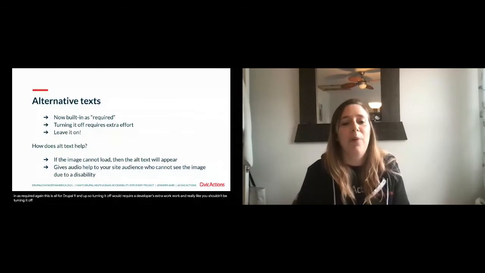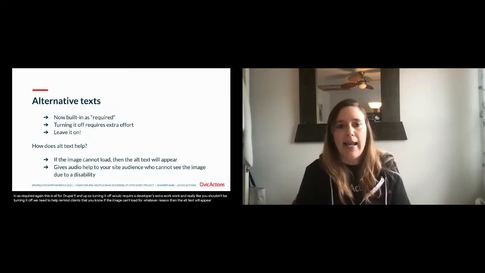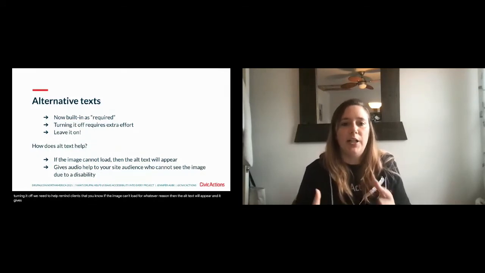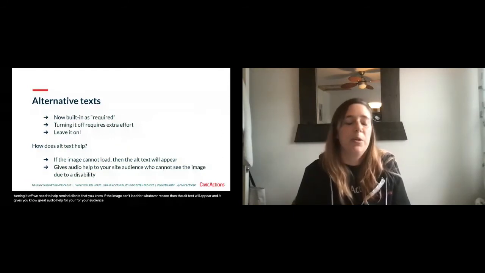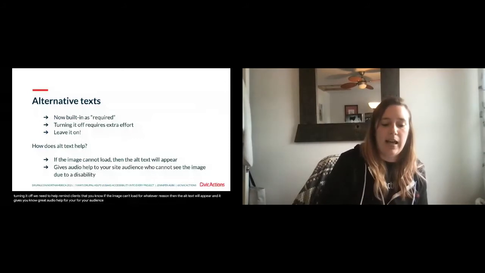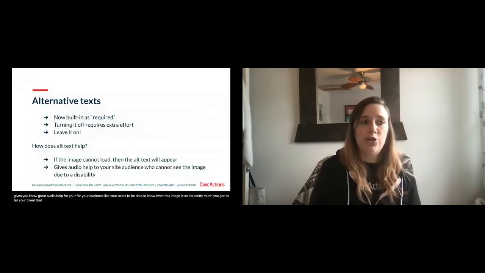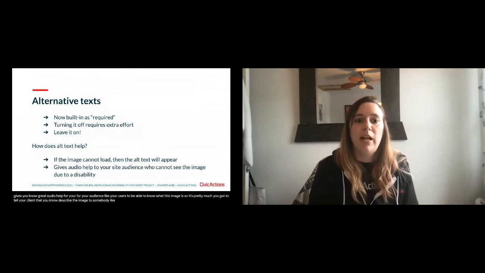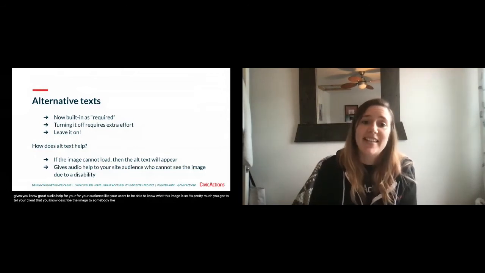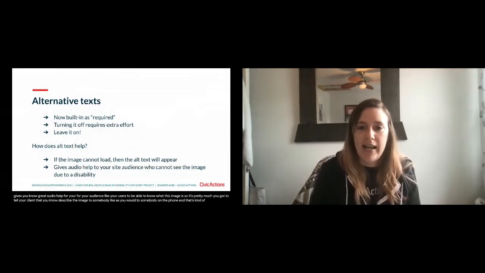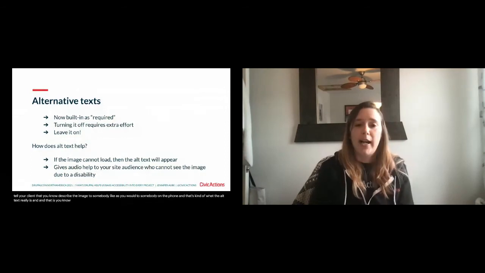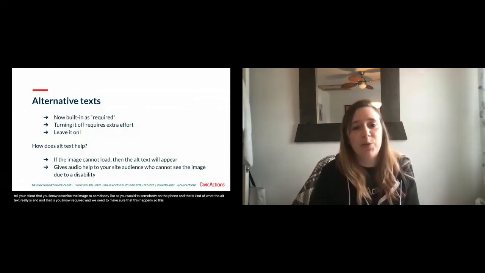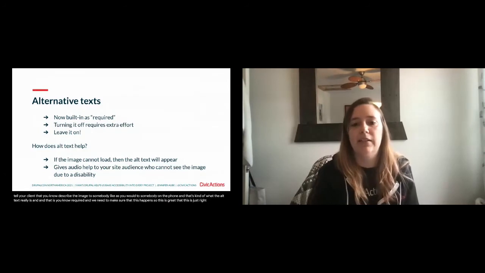We need to help remind clients that if the image can't load for whatever reason, then the alt text will appear. It also gives great audio help for your users to be able to know what the image is. You have to tell your client to describe the image as you would to somebody on the phone. That's really what alt text is. It is required, and we need to make sure that this happens. So it's great that this is just built right into Drupal.